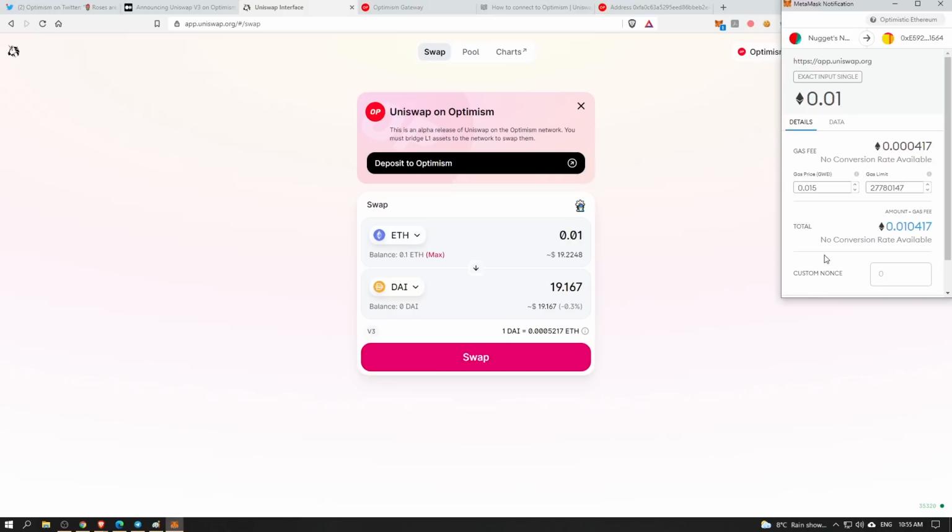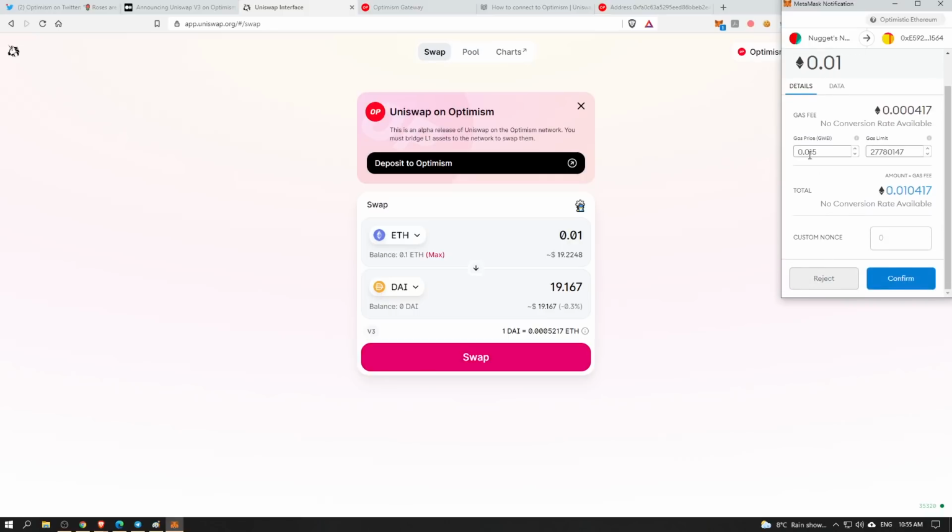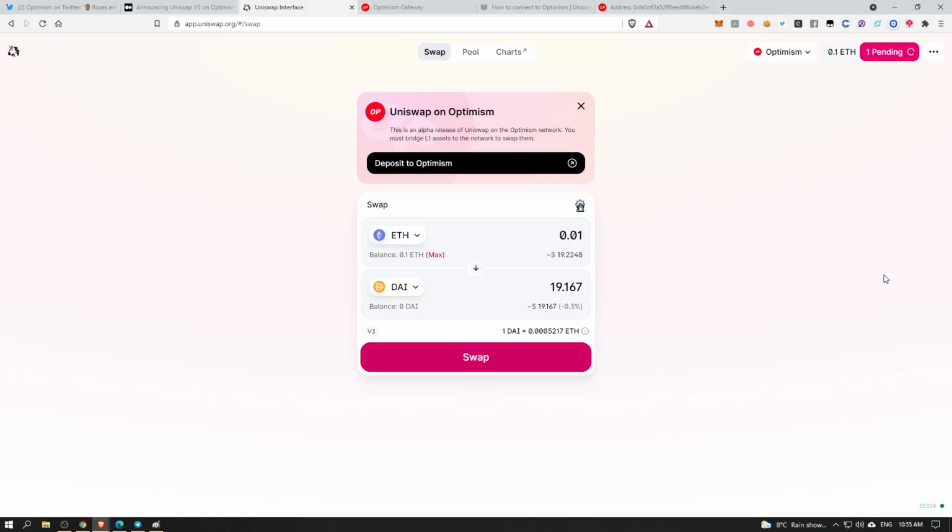So have a look at this for a gas fee. So this is 0.01, 100 times cheaper. It's just amazing. Click, bang, done. That is Uniswap from now on, guys. It's going to cost you a cent to do a transaction, and it's going to take less than a second.